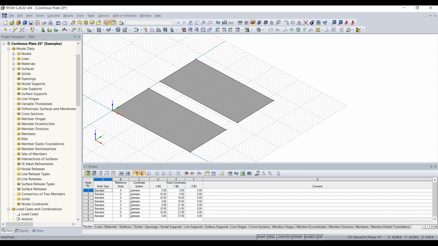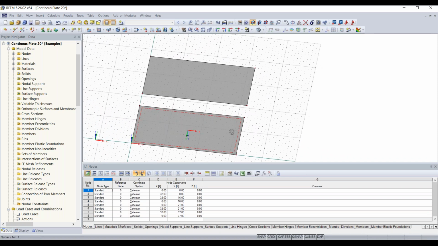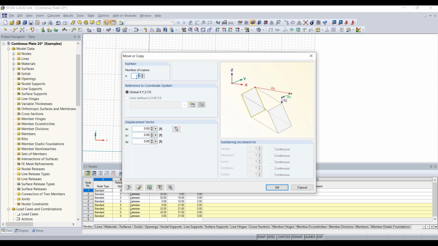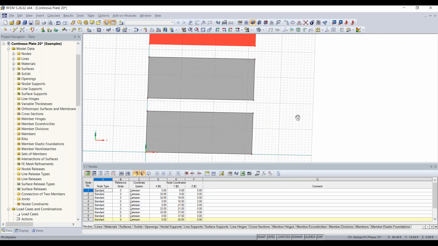And then the other option you can use is the actual move and/or copy tool. So if I highlight the second plate here, and then I go up here to this tool called move and/or copy, I can click on that. And then I can make one copy of this plate, and I want to move it in the Y direction, 21 feet. And then I'll click OK.